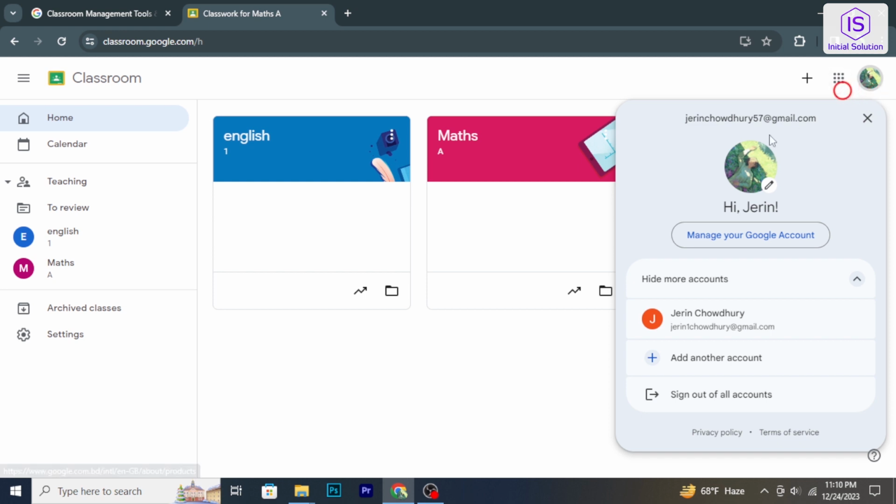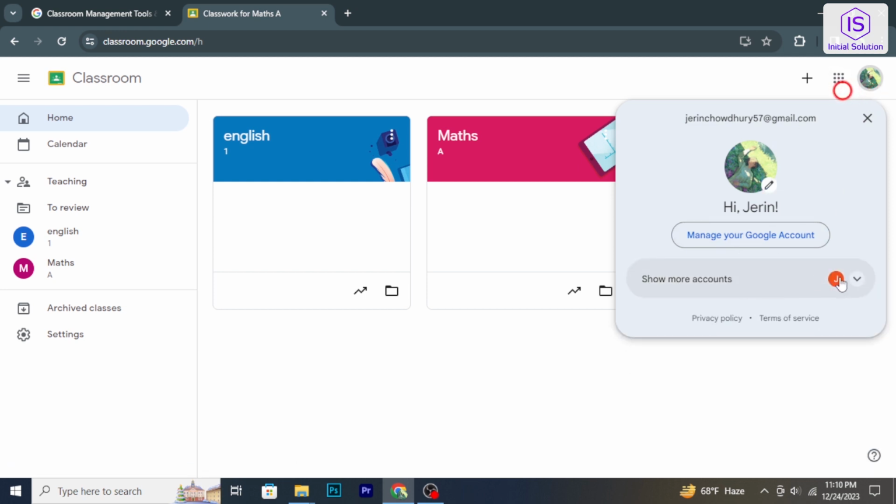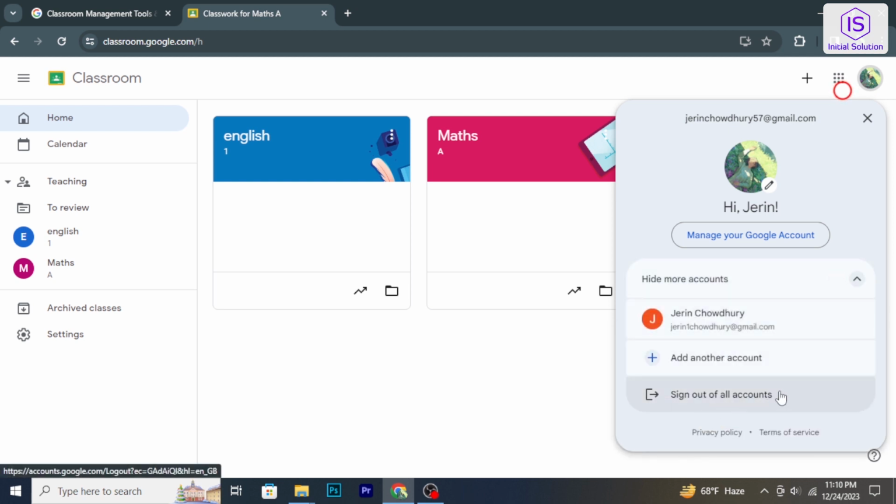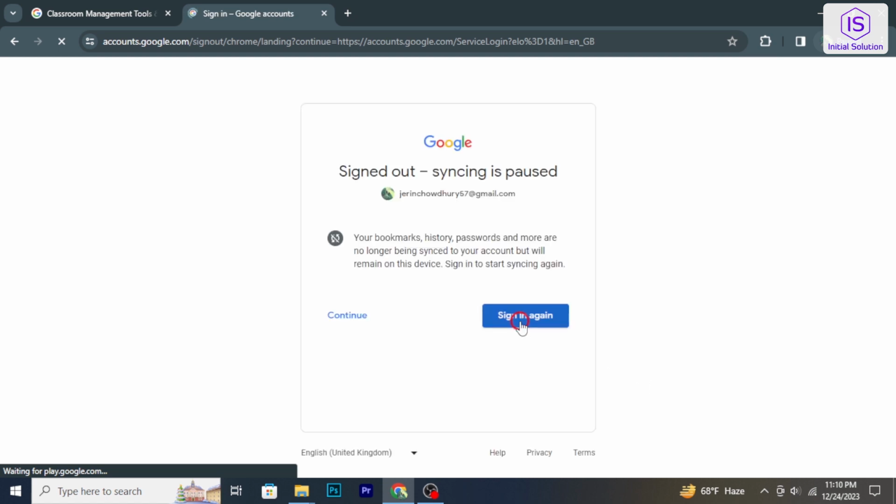In the drop-down menu, locate and click on the Sign Out or Sign Out of Google Account option. You might be asked to confirm the Sign Out action. If prompted, confirm that you want to sign out. Once confirmed, you will be signed out of your Google account, including Google Classroom and other Google services.